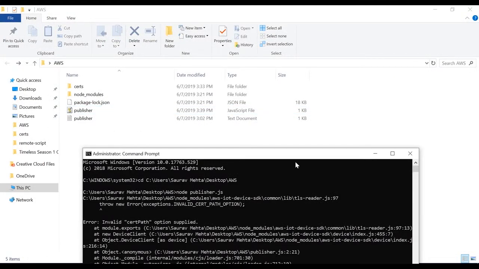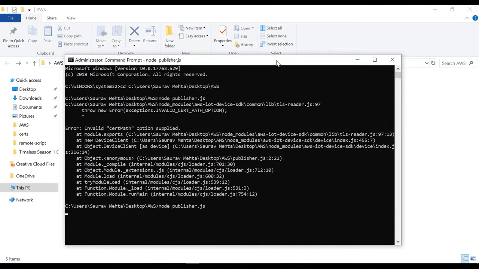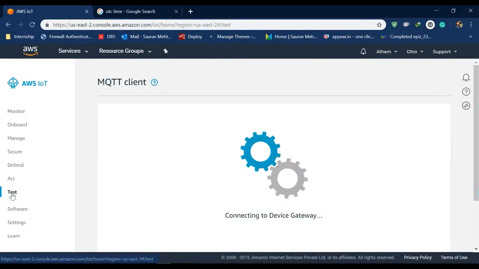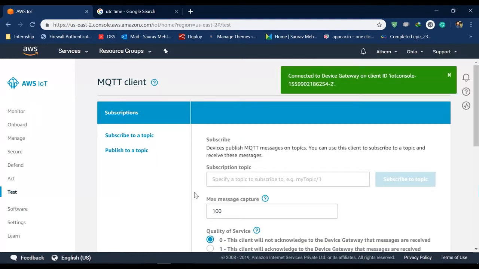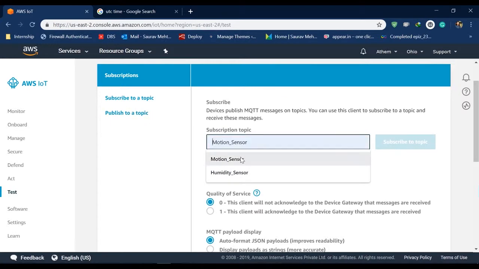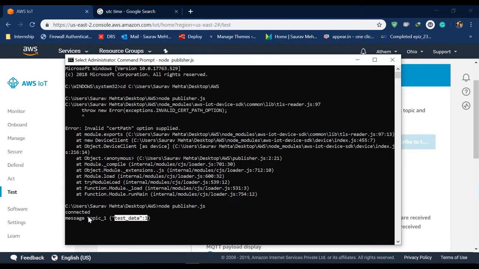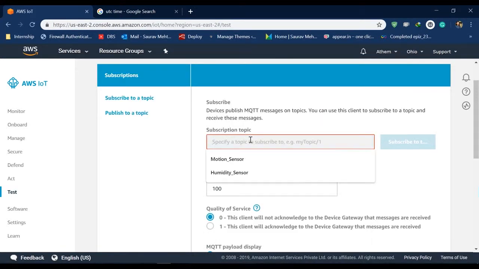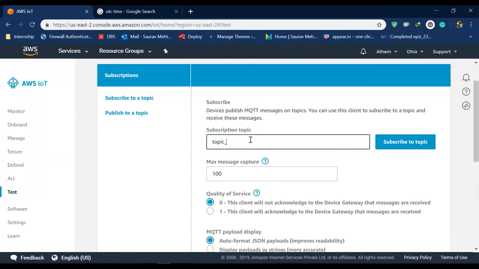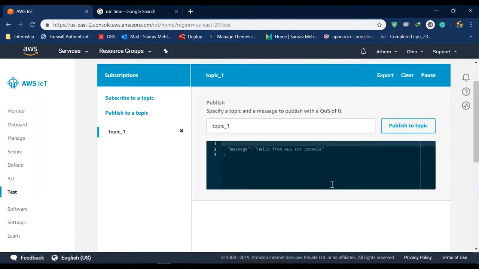And then come back to the console and run again. It will say connected. See, this message says connected and it's going to be sending this test message 1. And you can just instantly check it. How? Go to test. Once you're there, you have to go to subscriber topic and press the topic name. The topic name is this message topic 1. So just write that here, topic underscore 1, and subscribe to the topic.